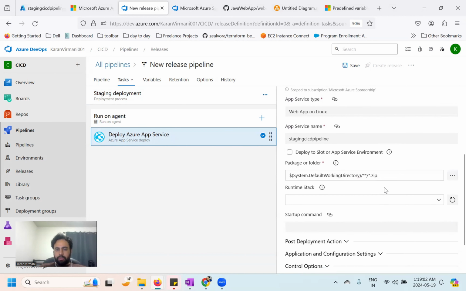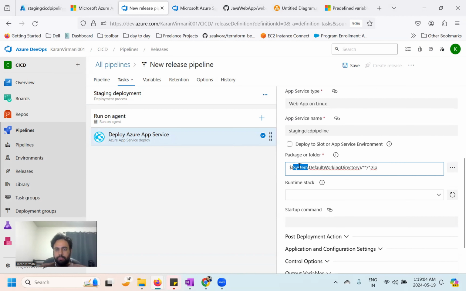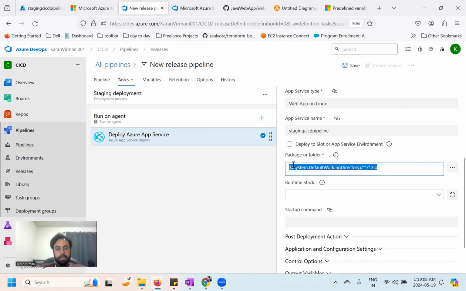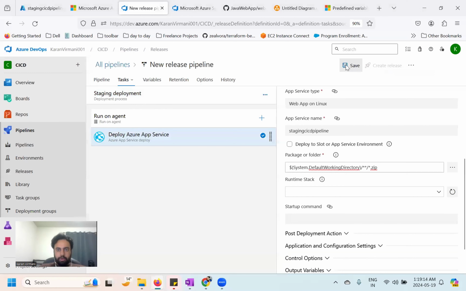Now, if you come here, you'll see this folder. Now what is this? This is the packaged code, the artifact. But just save it for now. Okay.